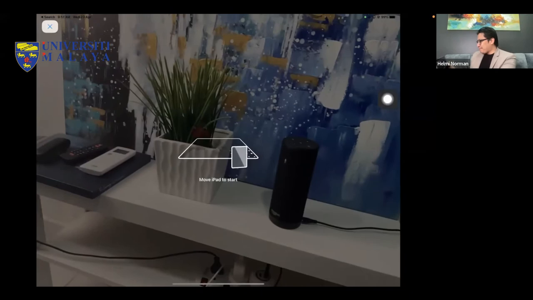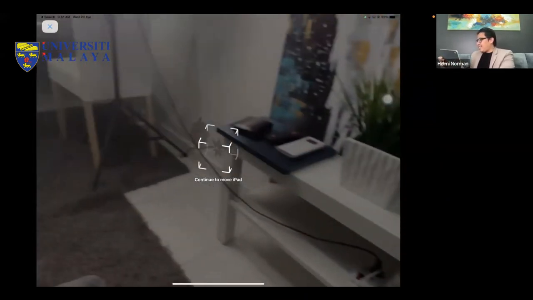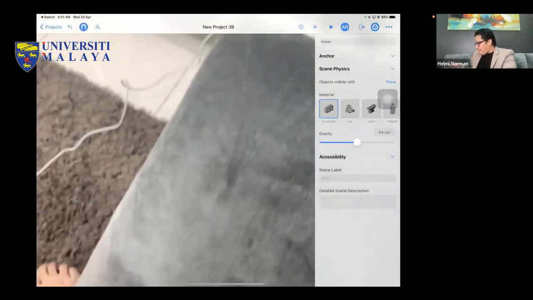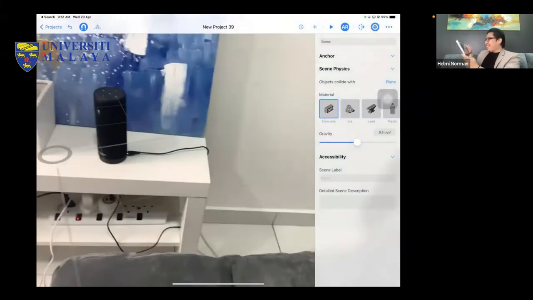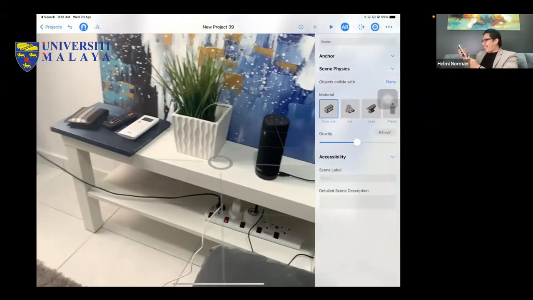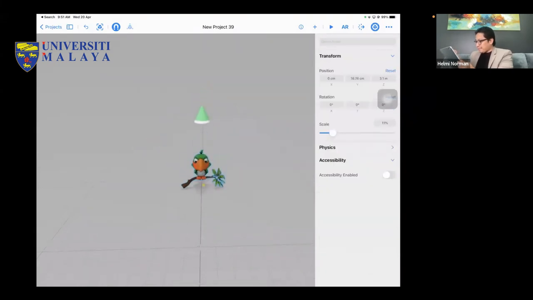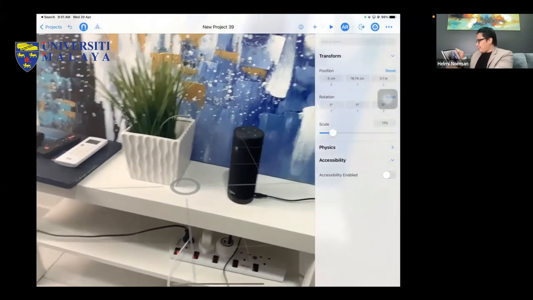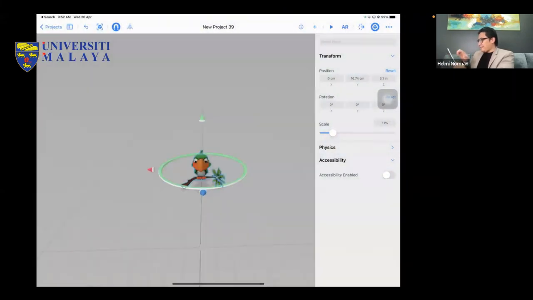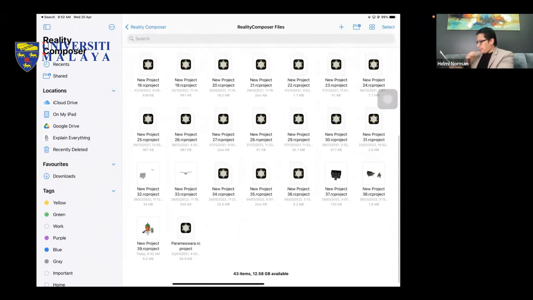Where is the AR? Yeah. Let me position it a little lower. Okay, cool. Again, let's see. Where's the bird? New project 39, no problem. Where was it? New project 39, this one.